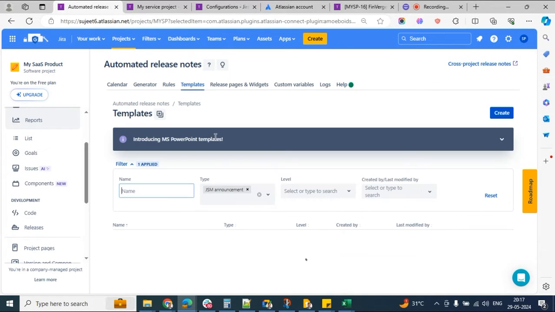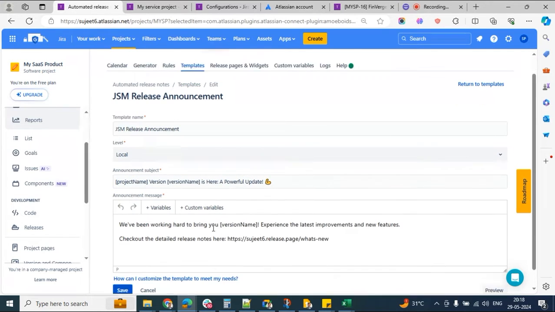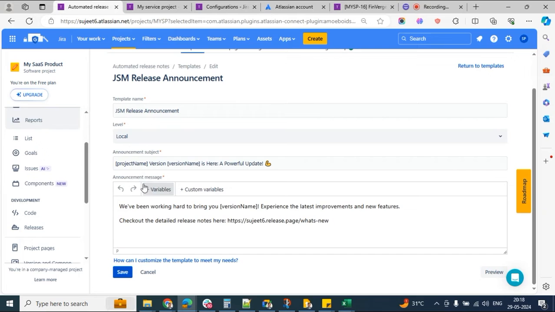So let's go to the templates. Under the templates, you have to create a template of type JSM announcement. I have already created one such template for you to demonstrate here. So this is my template. If you notice, I have used a few variables here. In the subject line, I have used the project name variable and the version name variable. Even in the message, I have used the version name variable. So this is my typical announcement message template. I have added a link to my release page where my users can go and see the detailed release notes of this version.